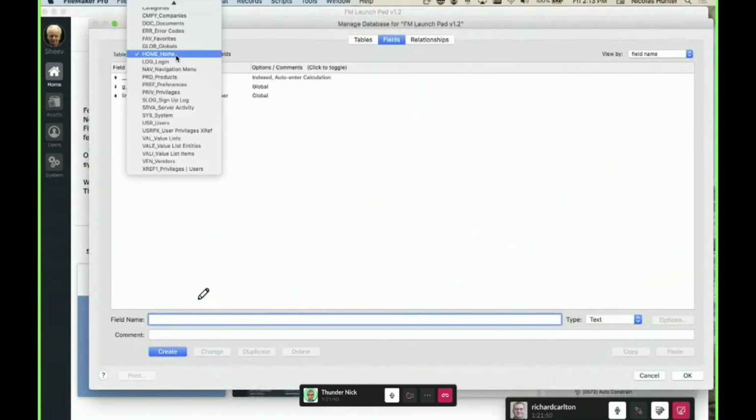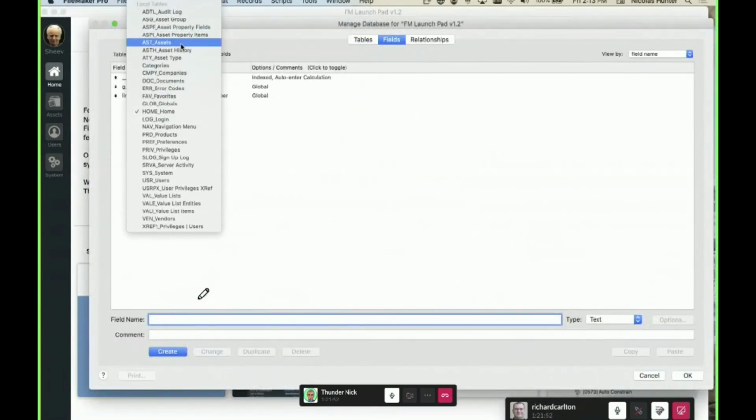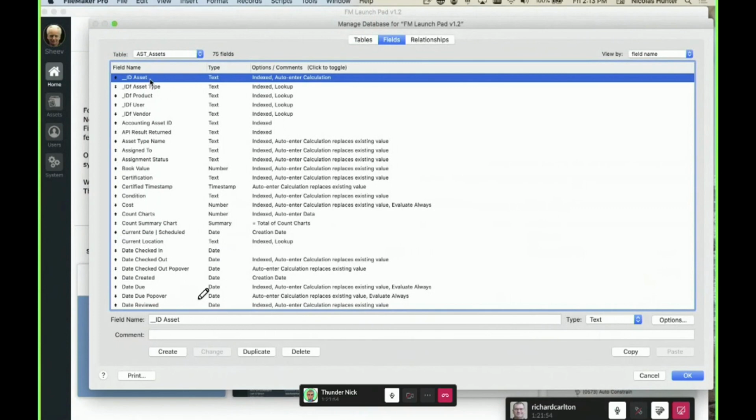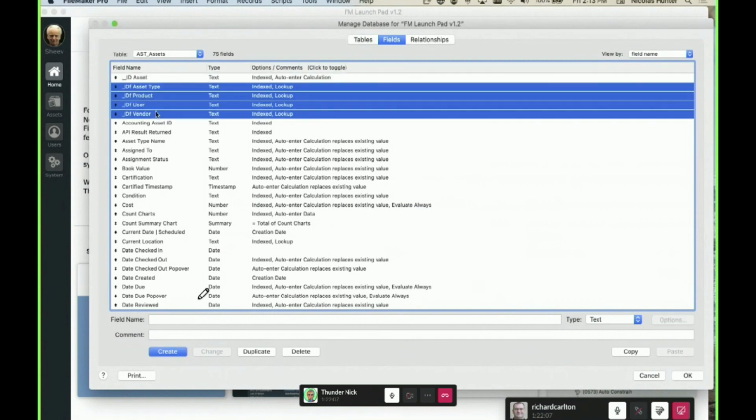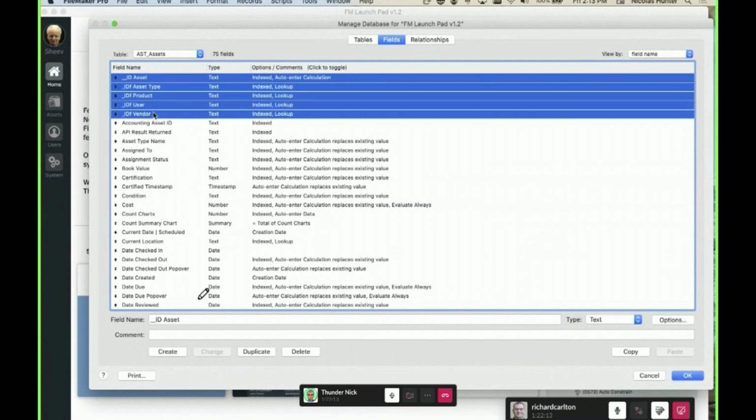So the ID stuff. When you go to assets here, you have IDs. This is the main ID of the asset, the master key, the parent key of assets. Primary key, and those are foreign keys, okay? I'm not going to explain what foreign keys and primary keys are here, but all of those are the keys I use.